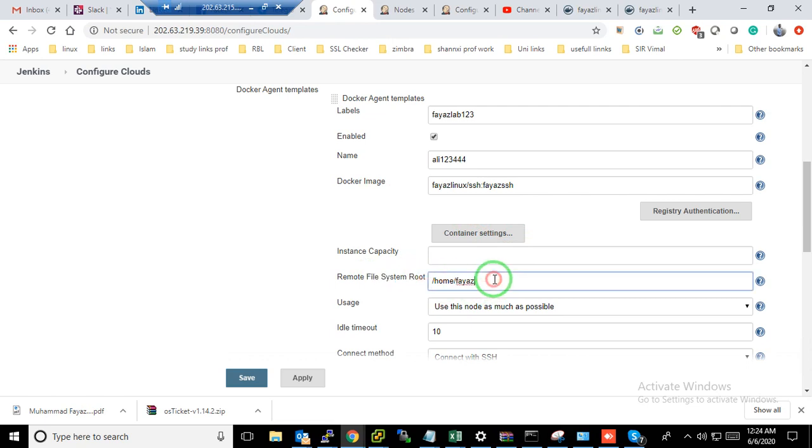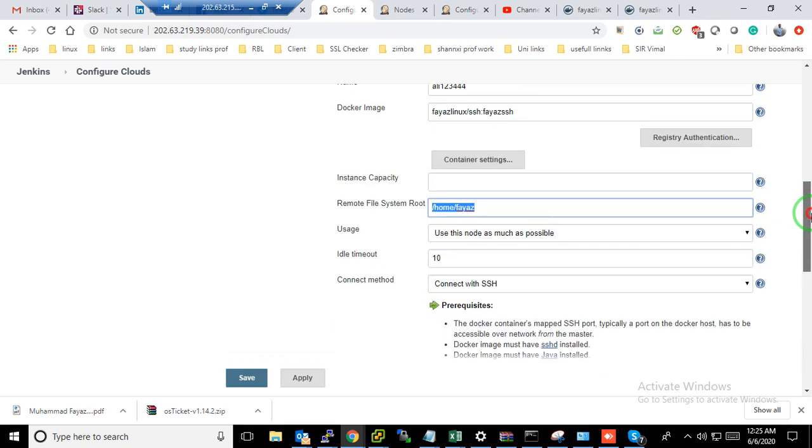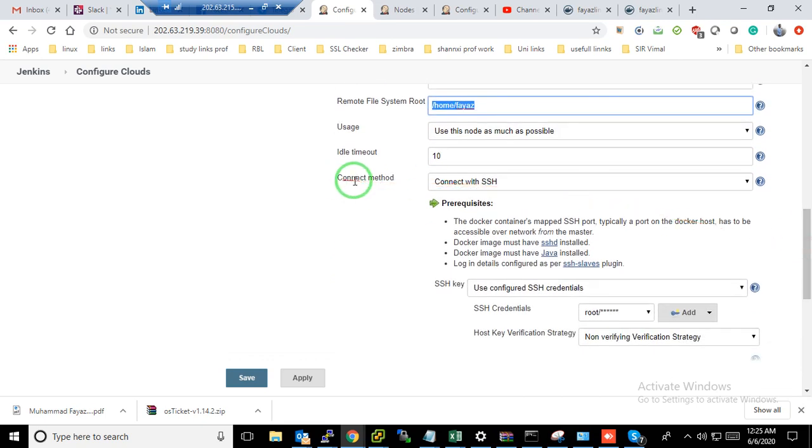Then the remote file system, remote files root. It's the same place where you have to download the output of your job once it is running. It's like a workspace, you can say. And the usage is the same as what we did in the static one, and we will go with the connection method via SSH.